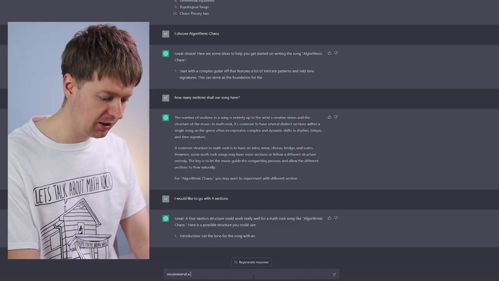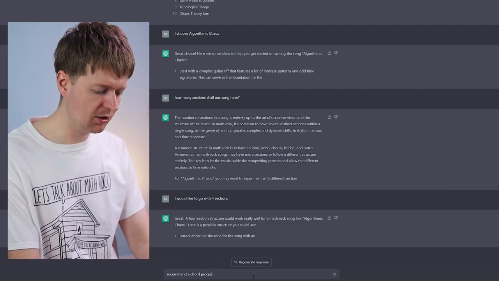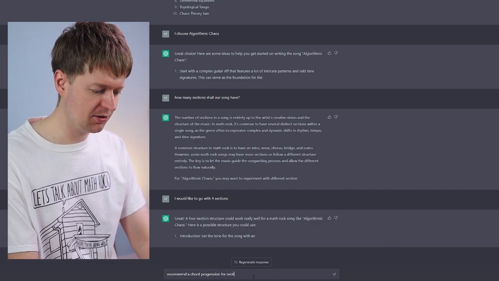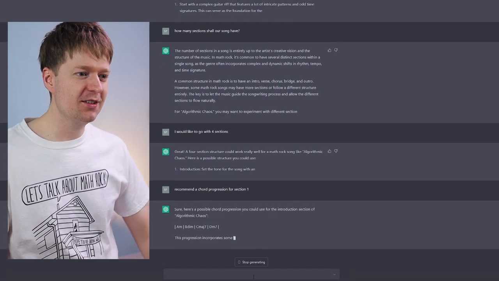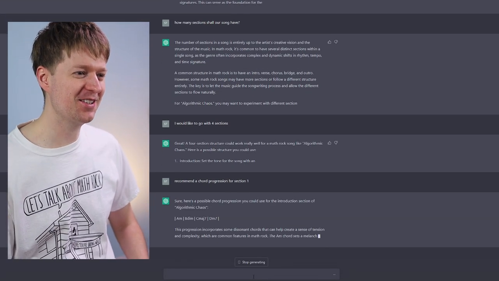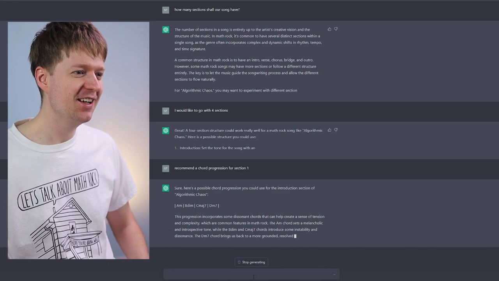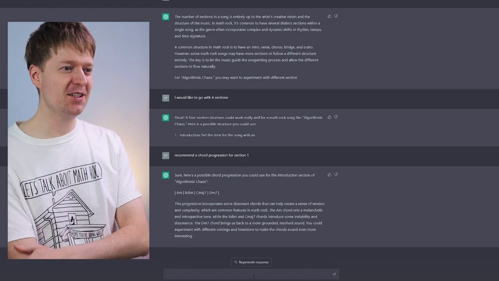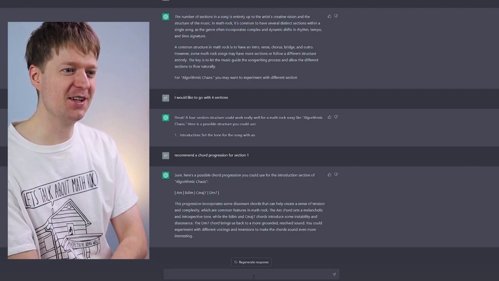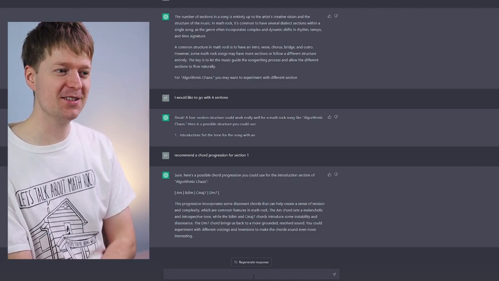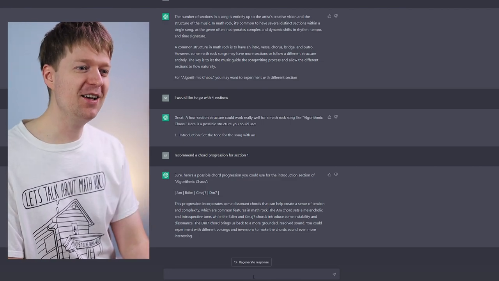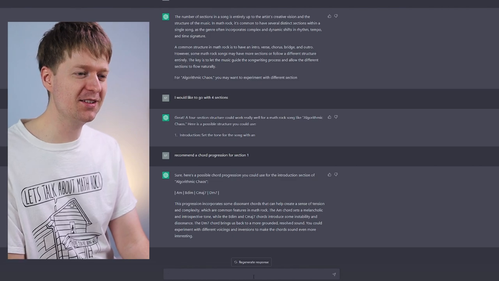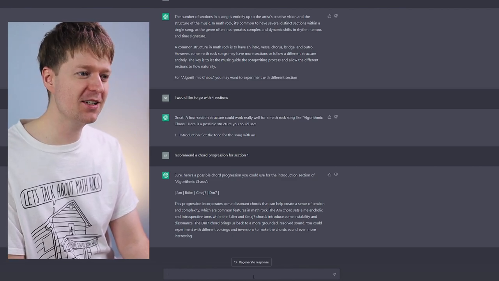Recommend a chord progression for section one. Okay, so here's a possible introduction section for algorithmic chaos. So we've got A minor, B diminished, C major 7, and a D minor 7. This progression incorporates some dissonant chords and helps create a sense of tension and complexity, which are common features in math rock. The A minor chord sets a melancholic and introspective tone, while the B diminished and C major 7 chords introduce some instability and dissonance.